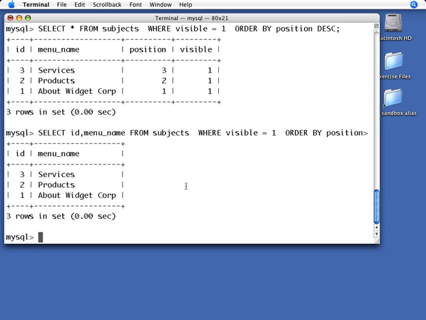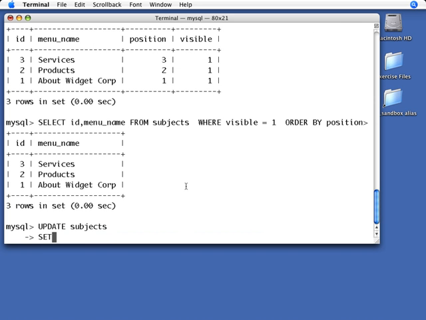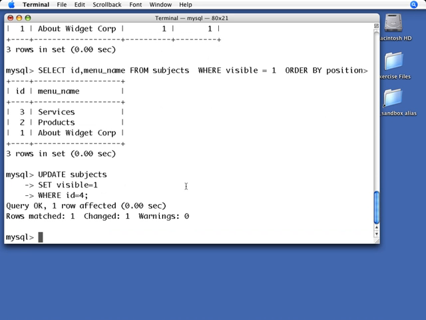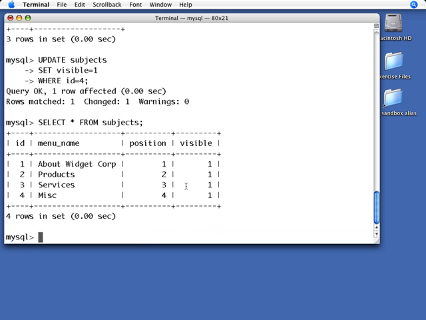Let's go ahead and try our update command. So we have update subjects, and I'll go ahead and start a new row, set visible equal to 1, and I'll do that for where ID equals 4. That was my fourth one that I had made invisible before. One record changed, one row matched. It goes back and tells me. And now if I do select all from subjects, you'll see that I've updated the record and its visibility.